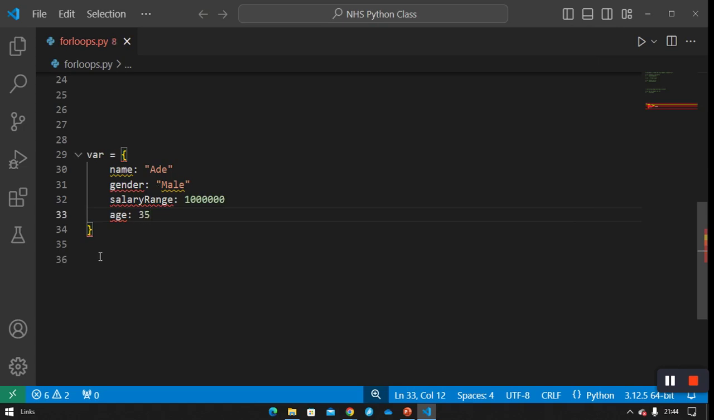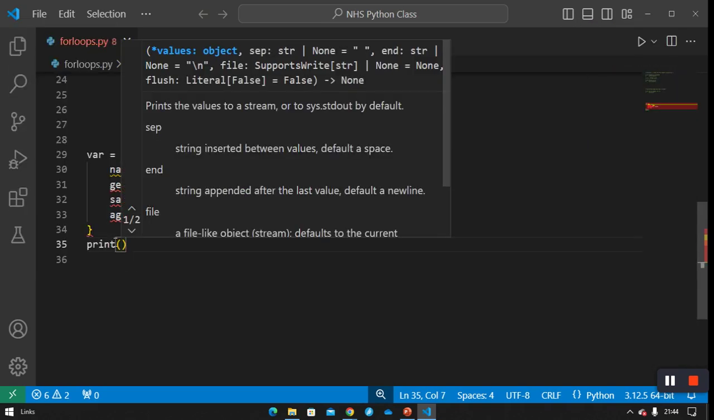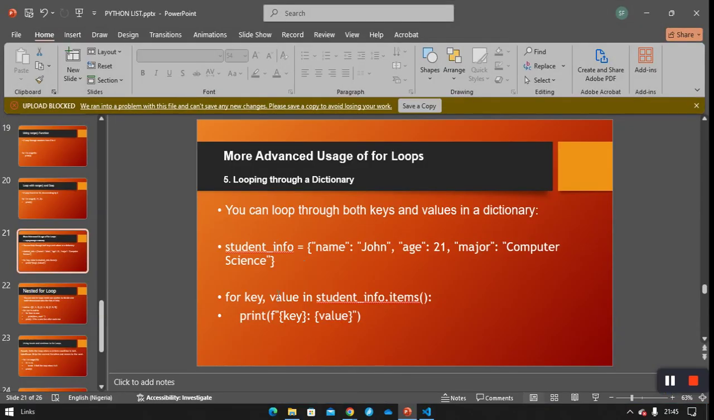Now, if you print out the variable here, it prints out everything that you have inside your dictionary. It prints Ade, gender, male, 1,000,000, 35 as age, or it brings them out exactly like this. So there's a way we can loop through this also by using the for statement in Python, such as for key, value in student_info.items(), print key and the value pairs.